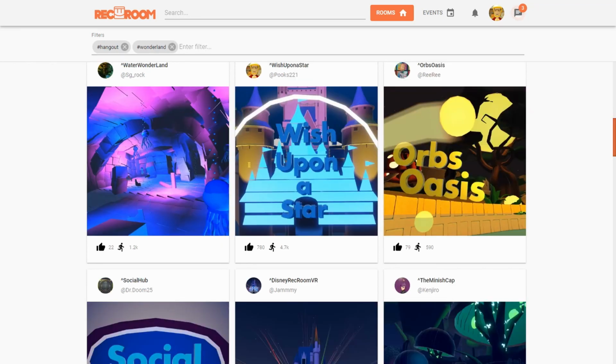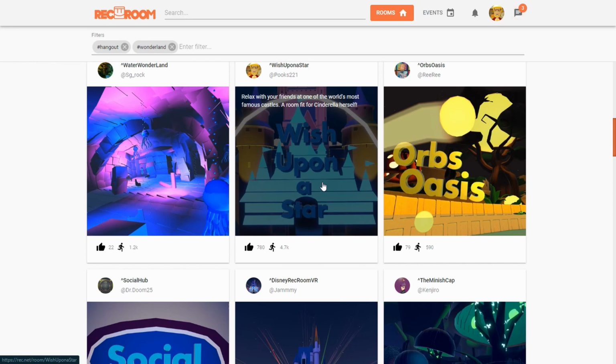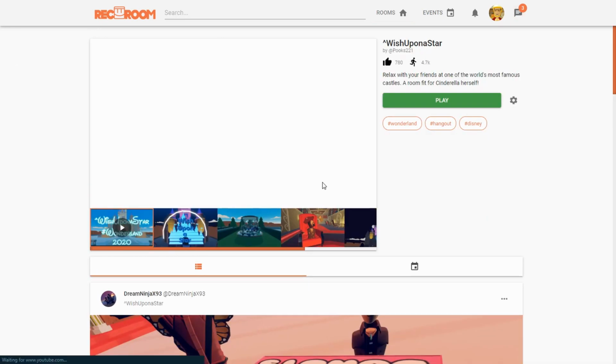From this point, I will now be explaining how the room pages work. For this demonstration, I will be using my own contest room, Wish Upon a Star, to explain how all this works. Once you have found a room, either by searching for it in the search bar or finding it in the room section, you'll be able to click on it. Clicking on it will bring you to the room page.